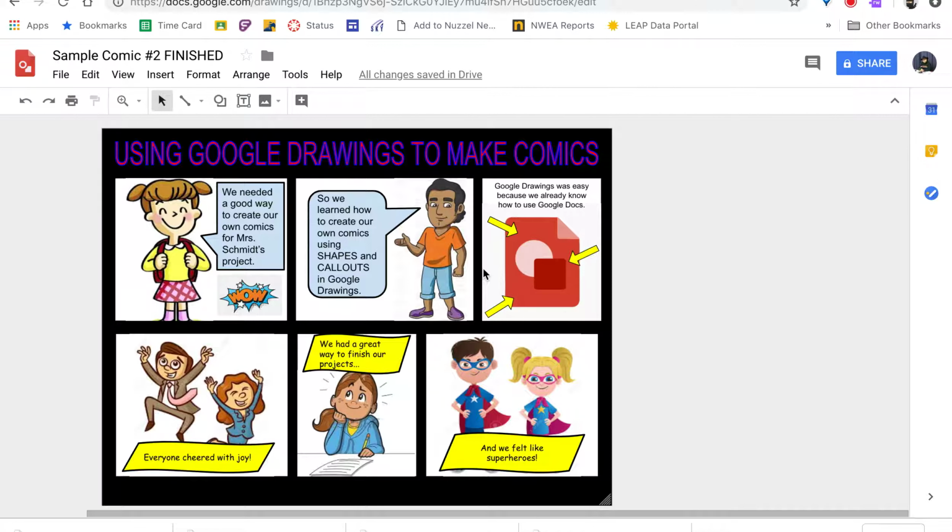So I'm going to show you how I made this comic, and then you can come back and watch this video as many times as you need to so that you can remember the steps, and then hopefully that'll help you when you're making your own comics for your projects. So really quickly, I'll show you a couple things on the screen here.